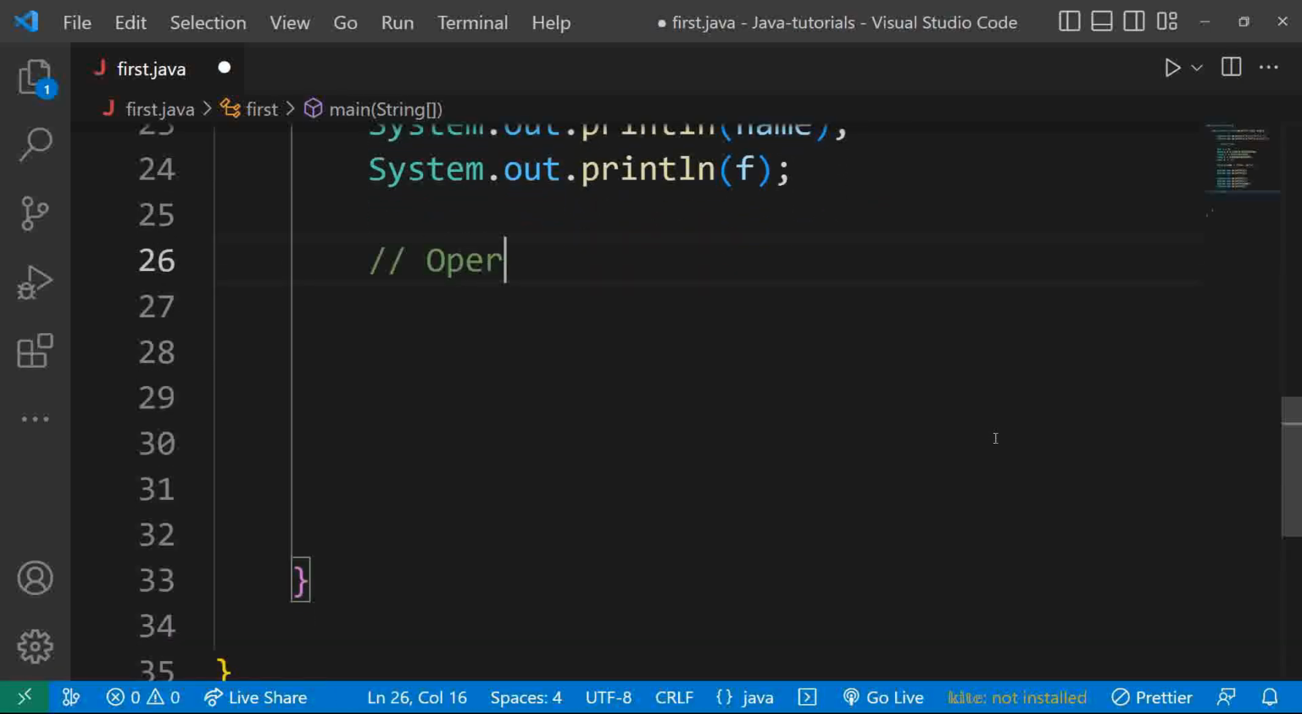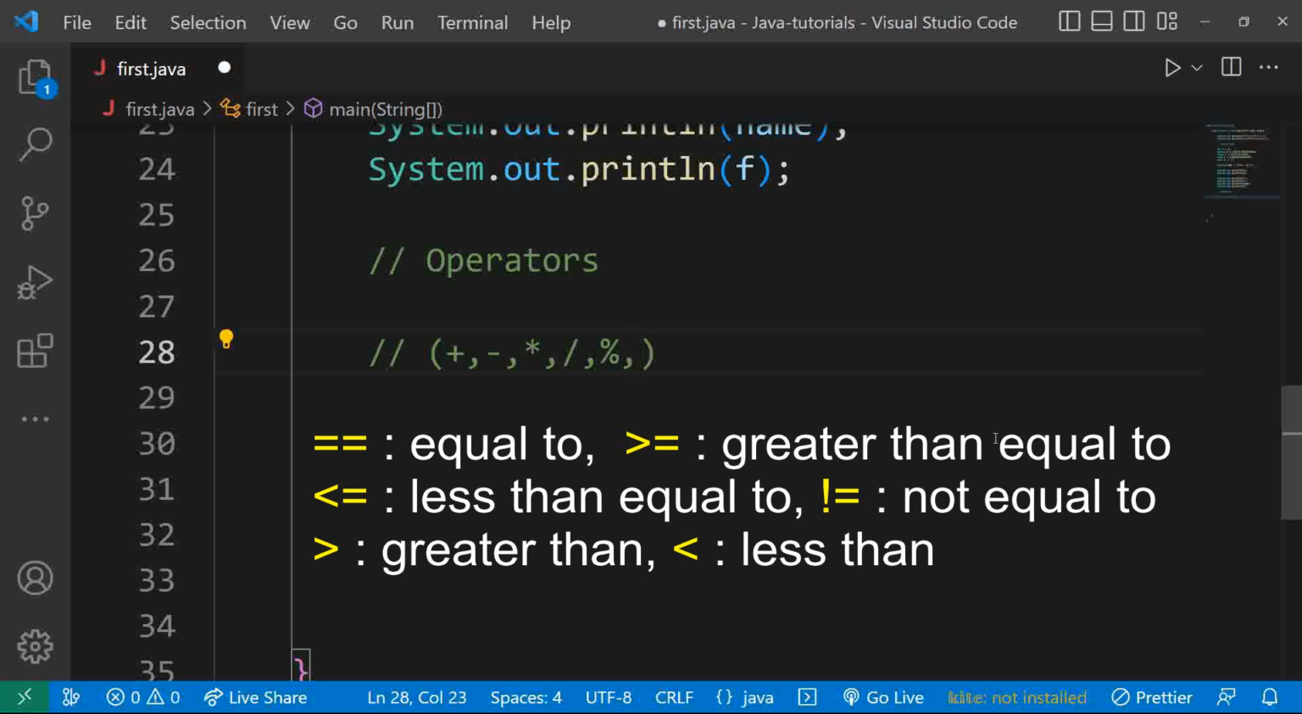Let's move on to operators. So operators are very useful. If you already know some other basic programming languages, then you might have already used them earlier. Operators include addition, subtraction, multiplication, division, modulus, increment, decrement, logical AND and logical OR. These are some of the most commonly used operators. Let's understand them.